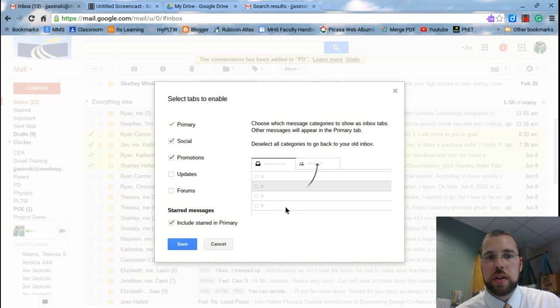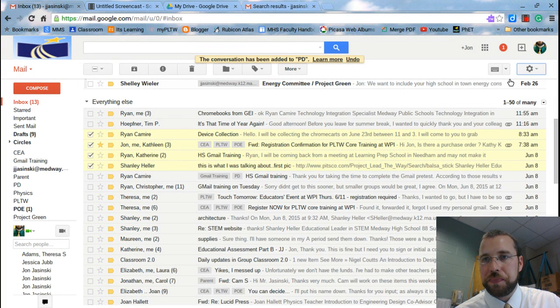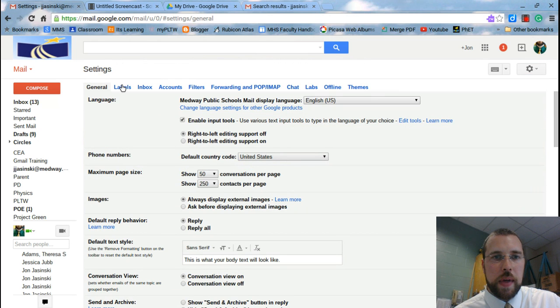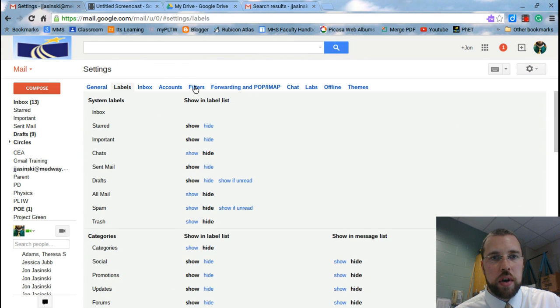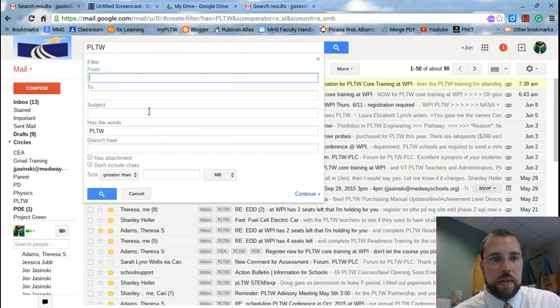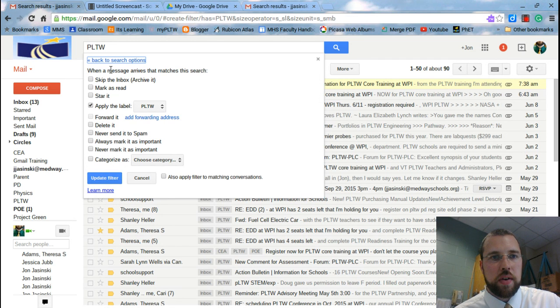So I'm going to go back to my settings. That's from the gear to settings. And instead of the labels, I want to do a filter. So basically, right now I have one that says, let's say, look at my PLTW one. I'm going to edit that. So it says, if it has the words PLTW in it, right, that's my criteria, I'm just going to apply the label PLTW. That's it. Pretty simple, pretty straightforward.